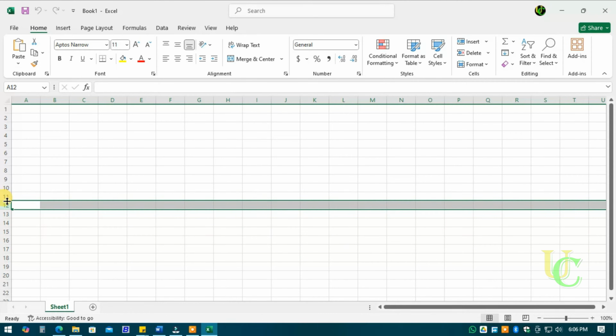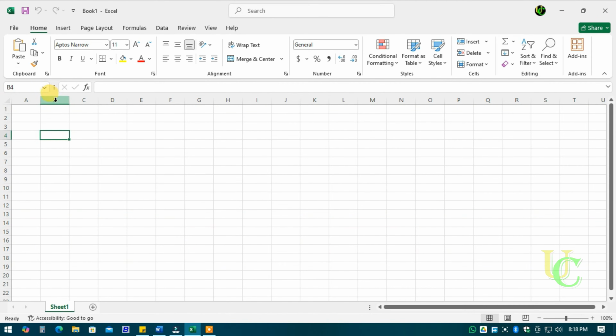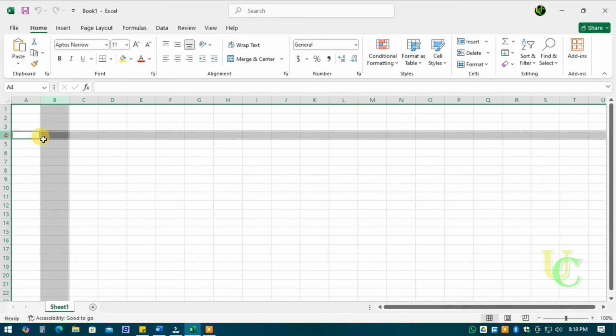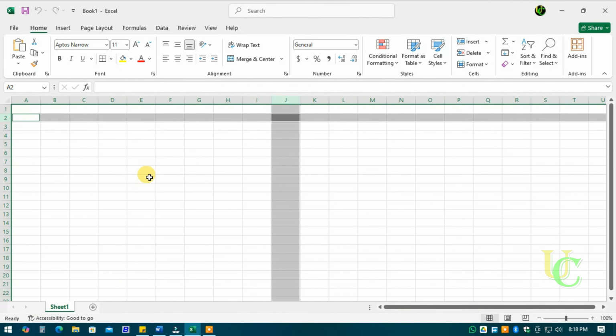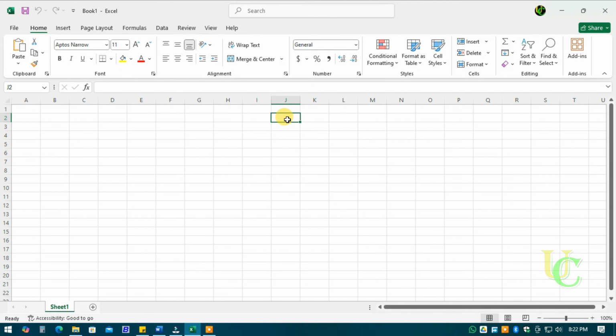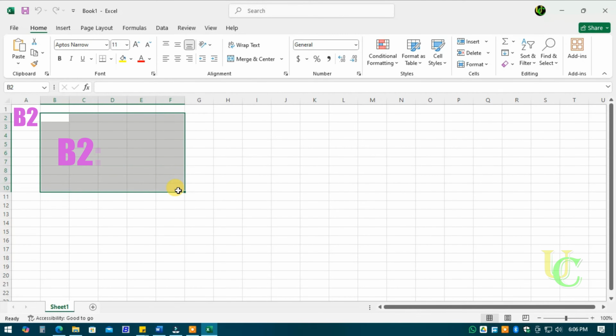Column and row combine to make cells. This cell is named B4. This cell is J2. You can see the name of the selected cell here. When we want to indicate more than one cell selected, it is called a range. Suppose we want to mention this range of cells, it will be B2, F10.